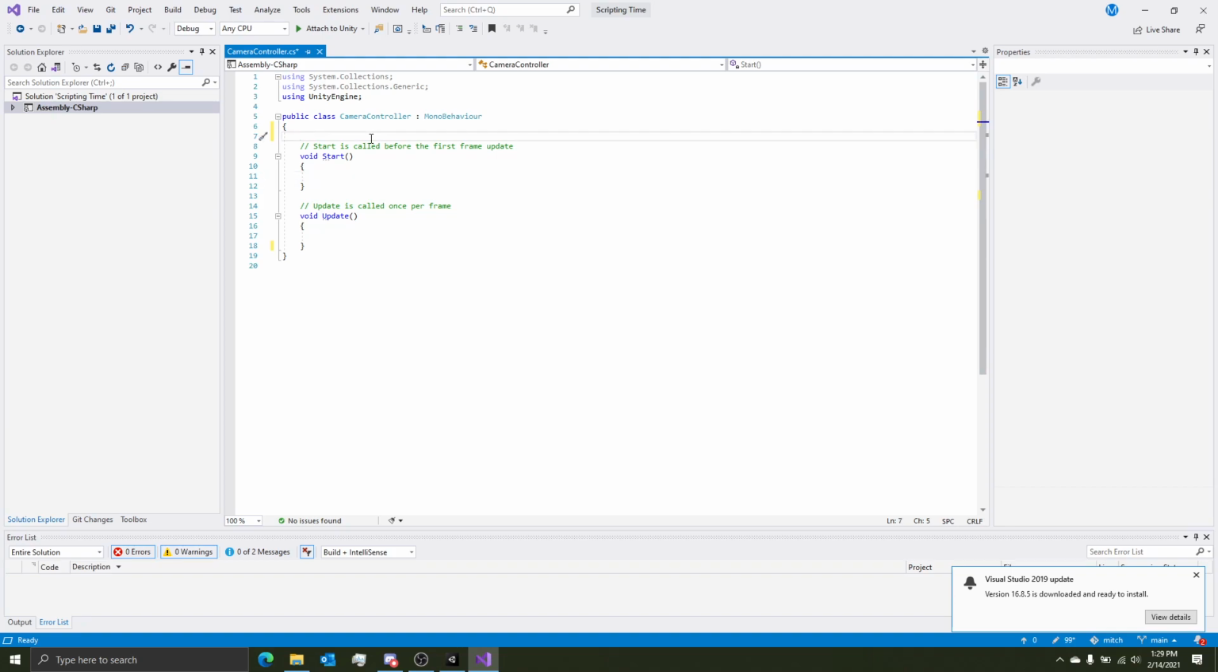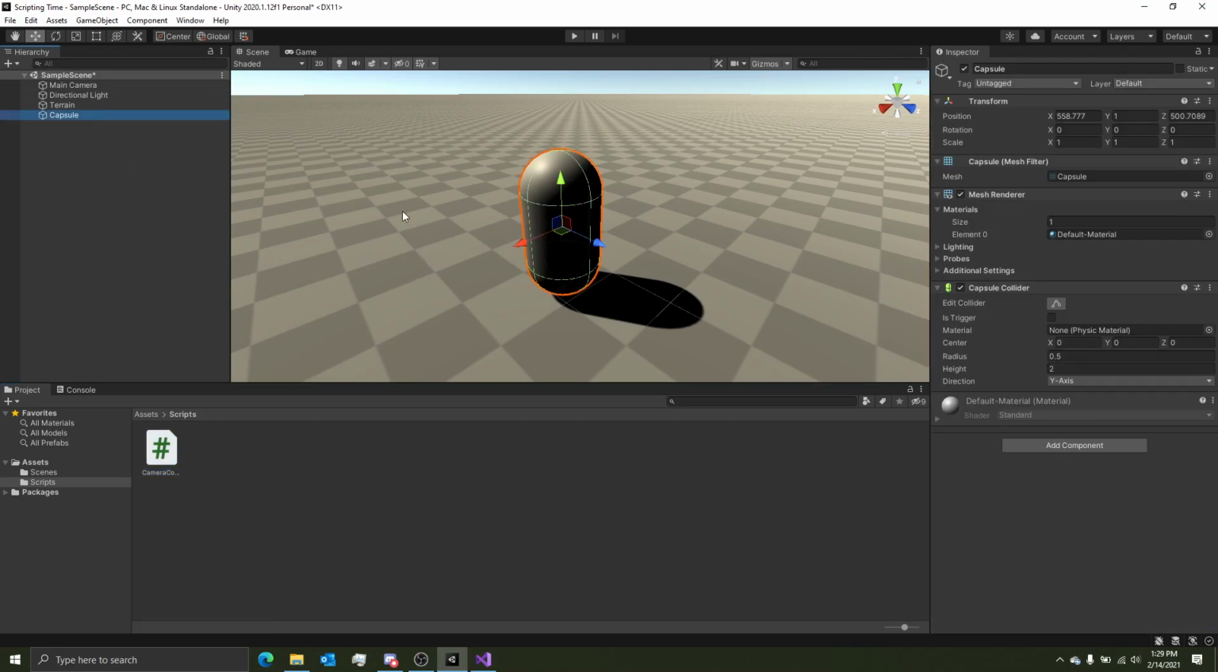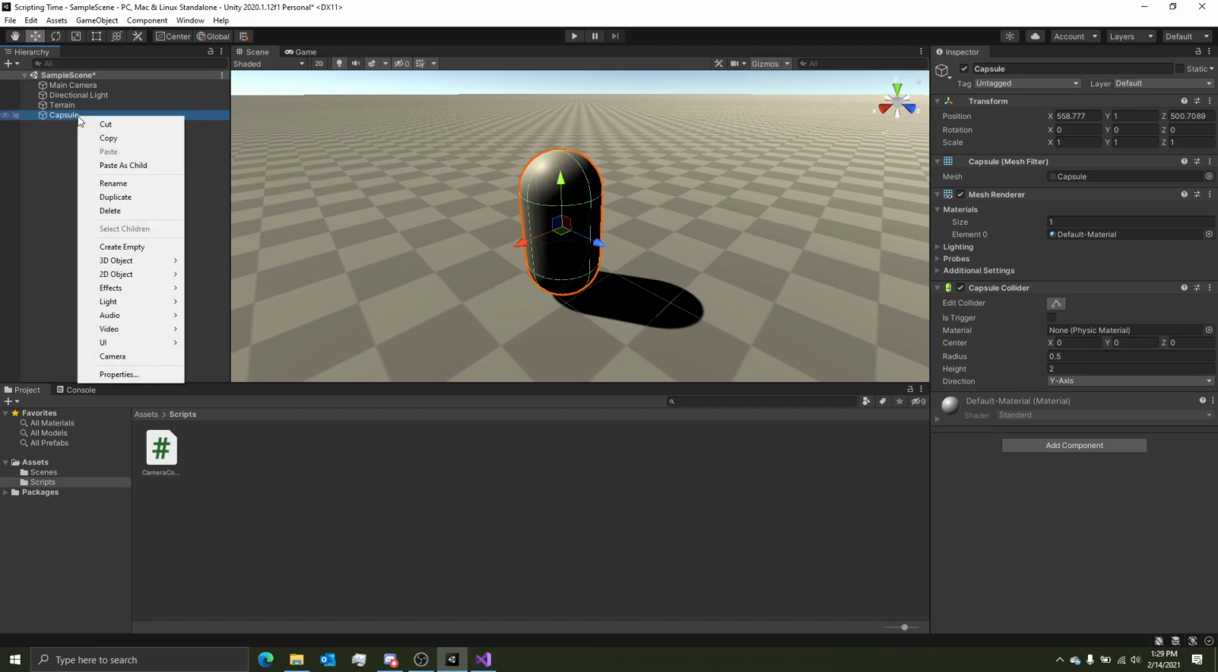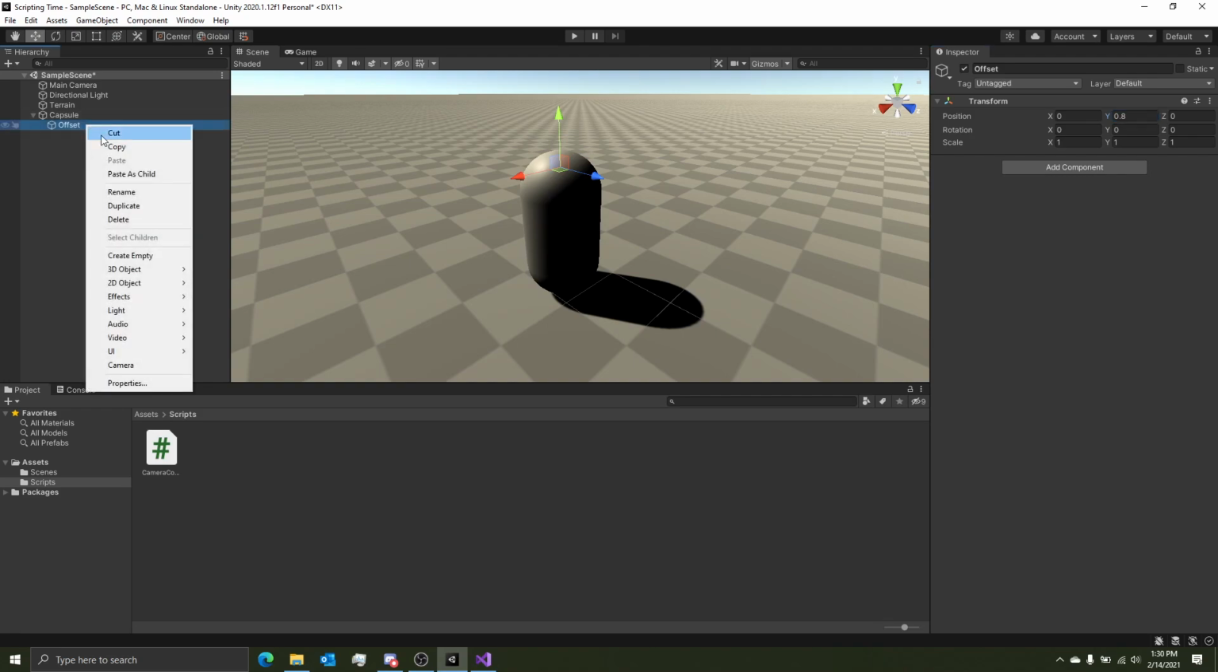So the camera controller script is what we're going to use to control the camera itself, which we actually didn't set up. So we're going to go back into Unity quick. And then on the capsule, we're going to right click on it, and we're going to create just an empty game object. There's a reason for this. So this is going to be the offset, which I'm going to name offset. And we're just going to set the Y on the offset to like 0.8 or something, just so it's kind of at the top of it. And then on the offset, we're going to create another 3D object, or no, camera. We're just going to create a camera.